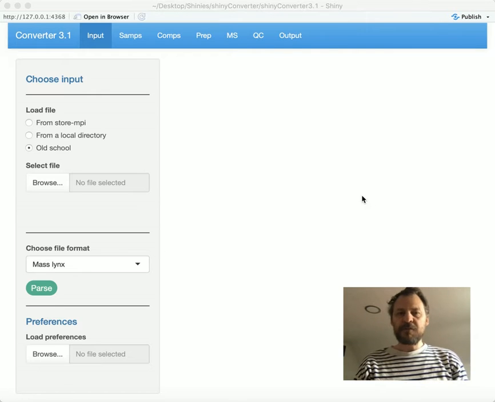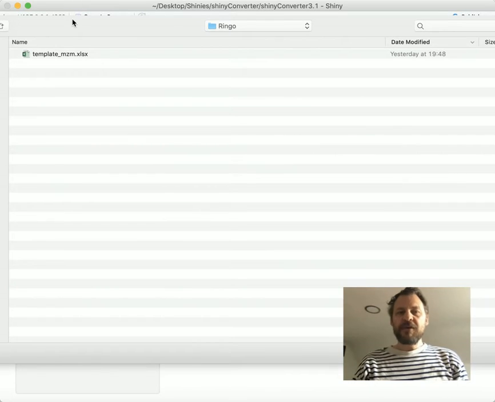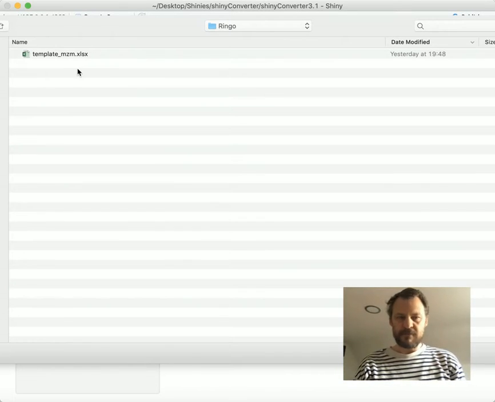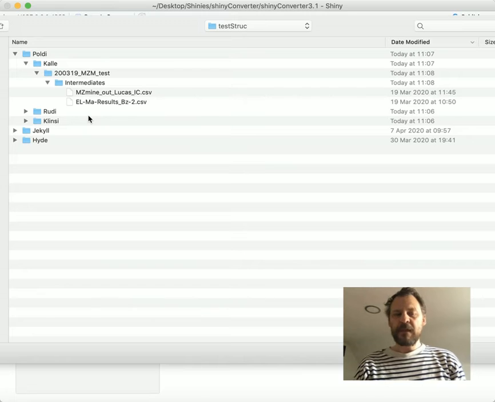And I'll start with the one that you're most familiar with, which is the one I call old school. So old school is just the same as it was before. Press here, and you get a dialog where you can now click yourself through your browser. So let's say we need to go and look inside some structure, which I've modeled here on the StoreAge database. So we'd have some group leader, some researcher, project, intermediates, and the files here.